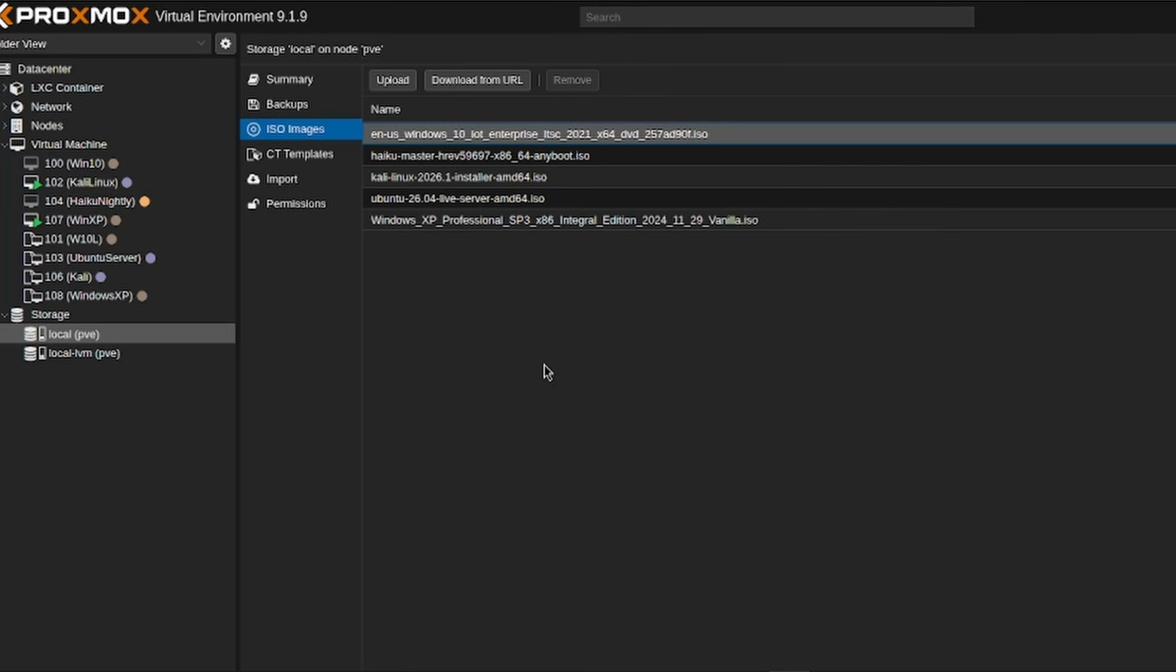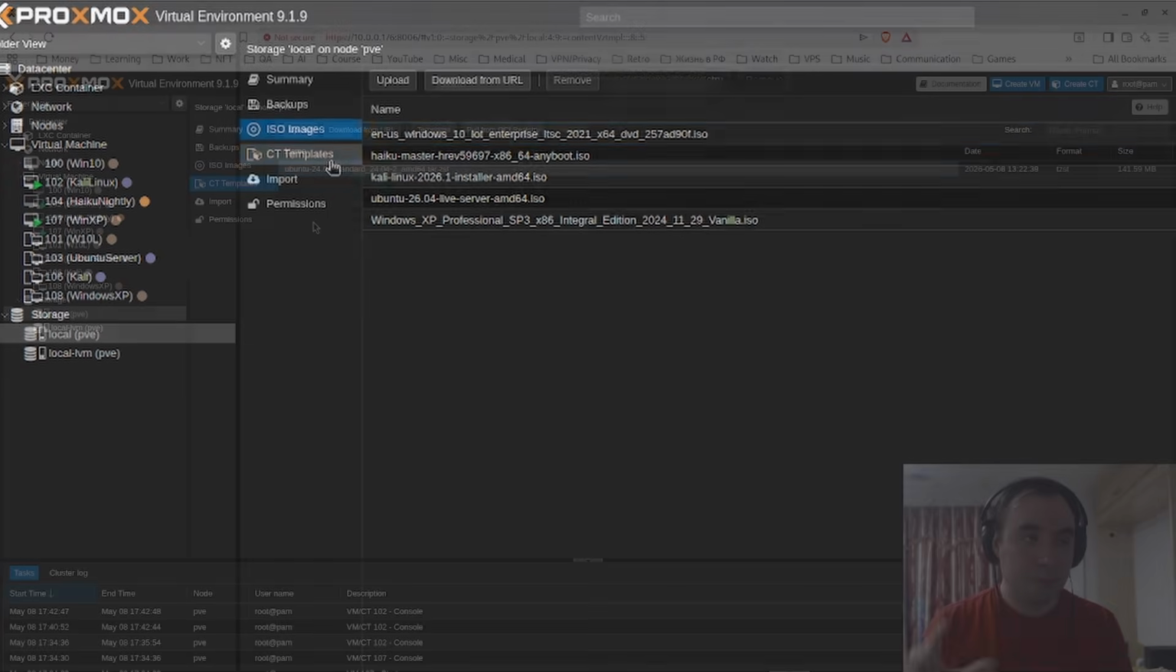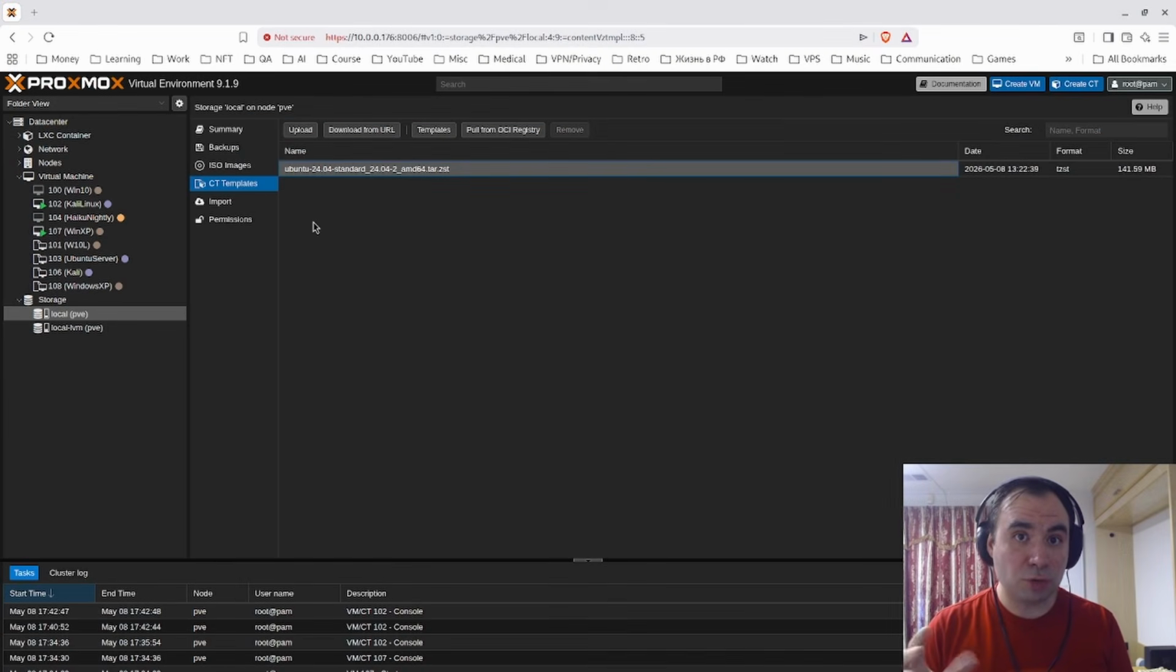But there's actually more. If we go back to the same page, storage local, we can actually pick the ISO images, which I actually already showed you, right? But you can also pick the CT templates. You can actually reuse a template to create a specific virtual machine out of it.